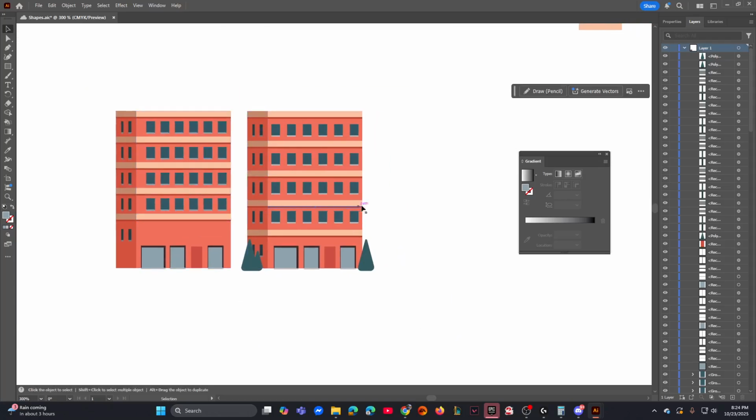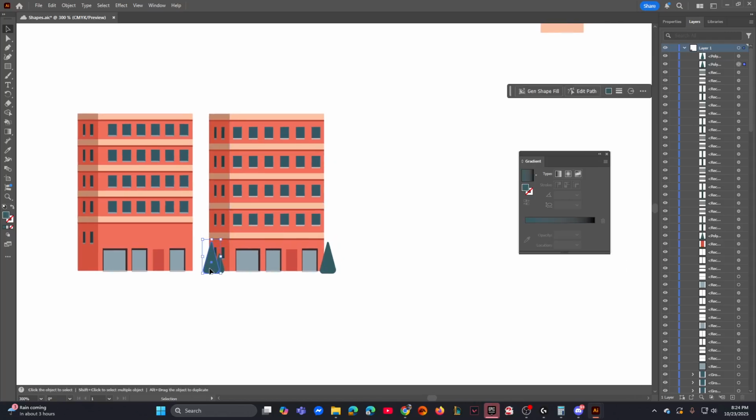I'm okay with that. And then I added these little trees, which are just kind of like triangles, right? But we don't have to do that part. And that's going to be the final look of that one.